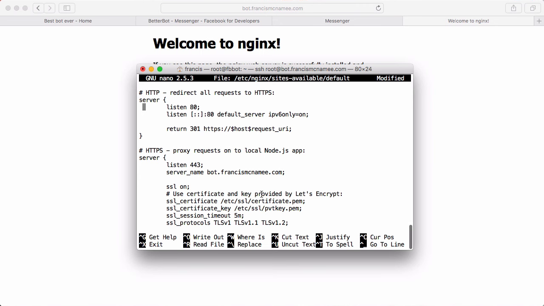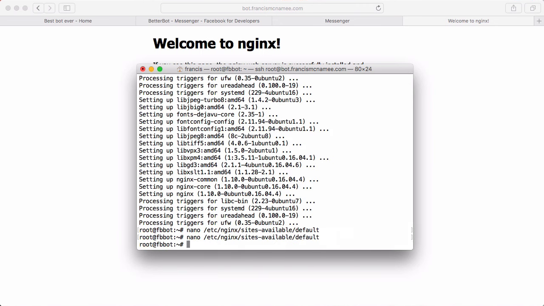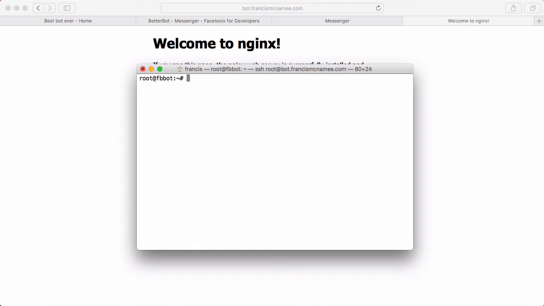So what we need to do is get an SSL certificate. I'm going to save that, and I'm going to install Let's Encrypt. So I'm going to say apt install letsencrypt, and I've already installed it, so there we go, it's ready to go. And now what I want to do is stop Nginx. To do that I say service nginx stop, because it's running on port 80, and by doing that we won't be able to use Let's Encrypt.